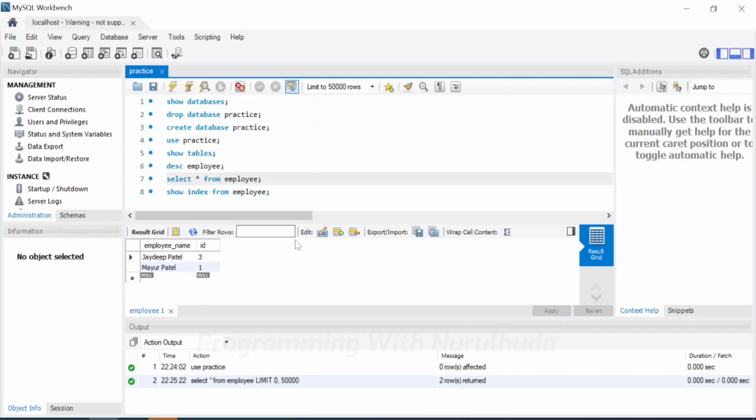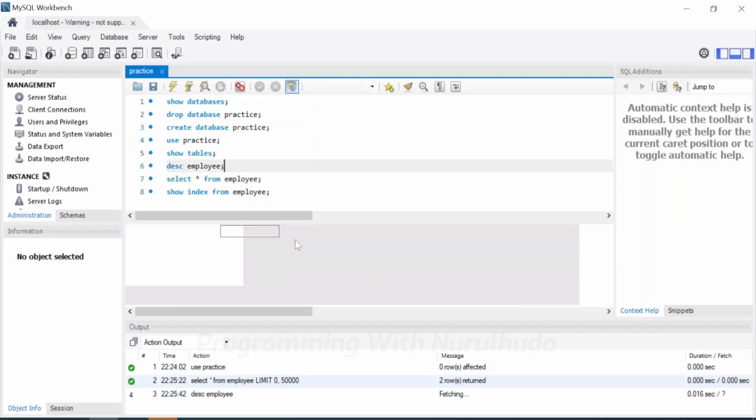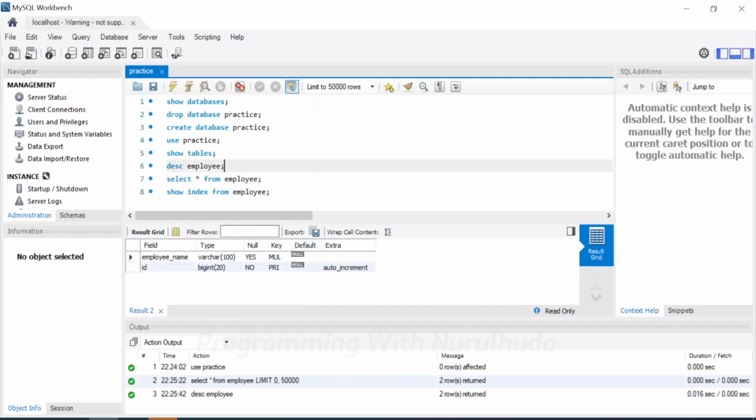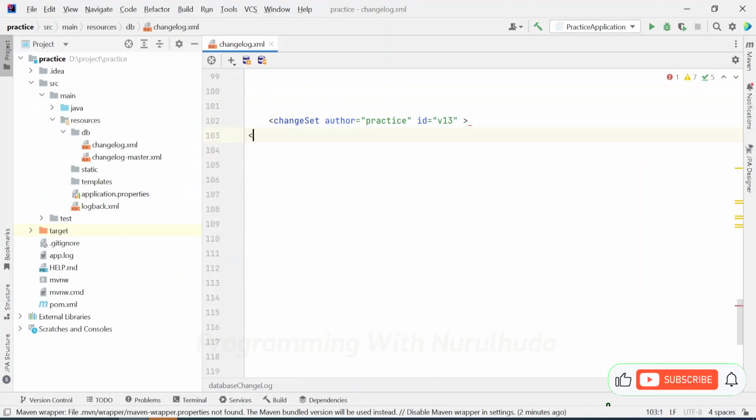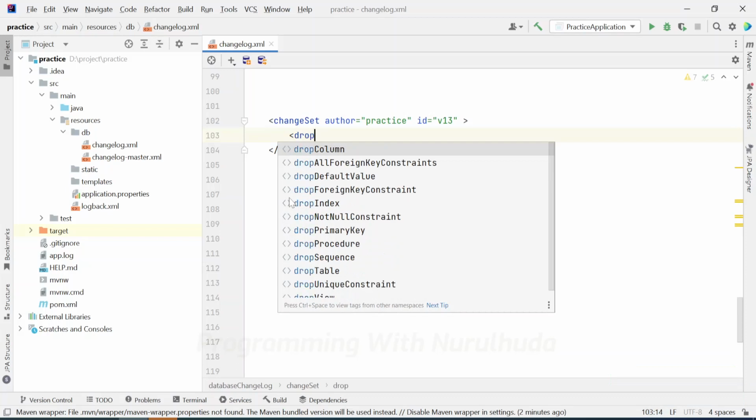Hi, we can see the employee table exists currently. So I want to drop the employee table from the database practice. For that, we write here change set on drop table.